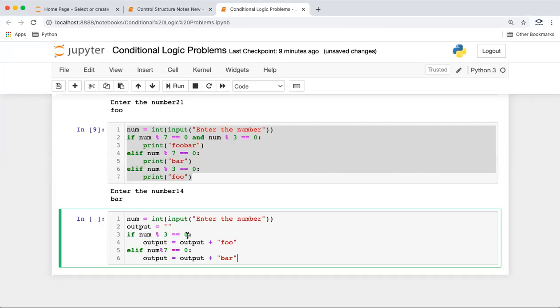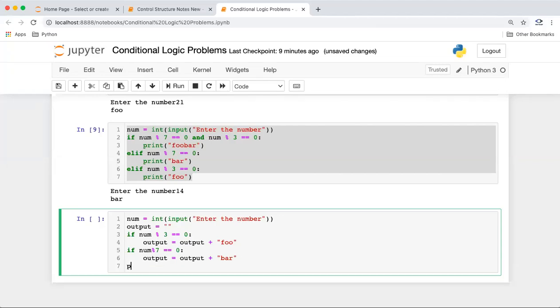So guys, what we are doing: if the number is divisible by 3, we are adding foo. If the number is also divisible by 7, we are adding bar. If it's divisible by both, we are getting both foo and bar, right? So here in the end, we can just print output. So what we have done here, we are doing it with just two if conditions. We are appending foo for 3, we are appending bar for 7. If it's just divisible by 7, this will be executed. If it's just divisible by 3, this will be executed. If it's divisible by both, both will be executed, and we'll get output foo bar.